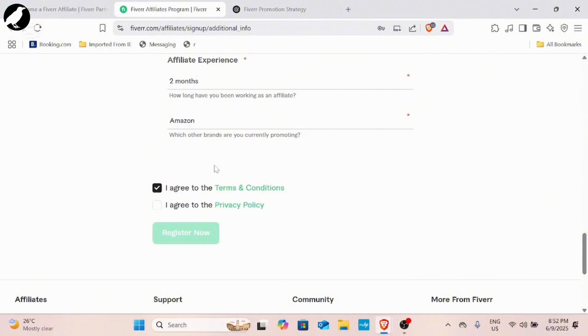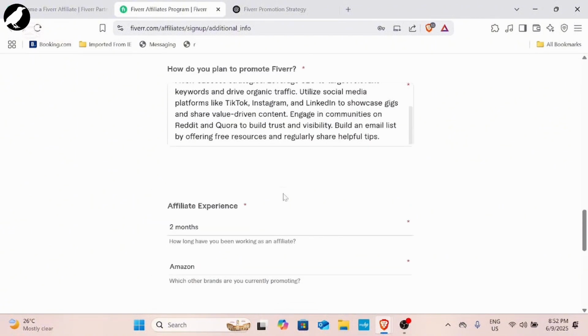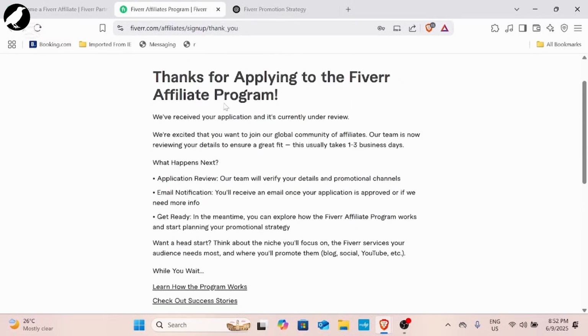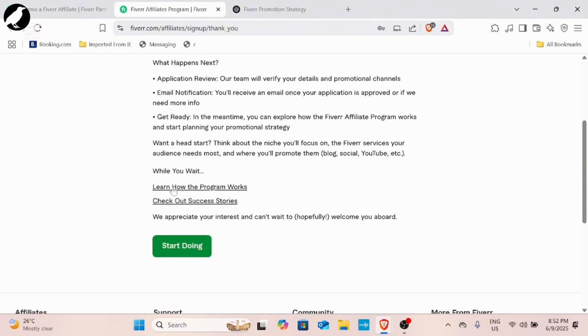Now you need to simply click on I agree to terms and conditions and I agree to privacy policy, and then click on register now. You have successfully applied to Fiverr affiliate program. You need to simply click on start doing, and that's it.